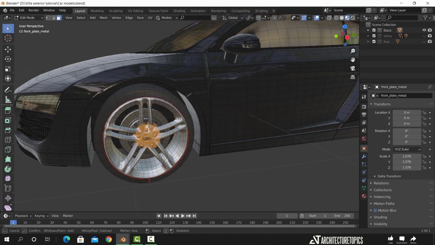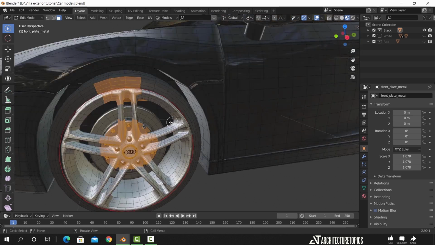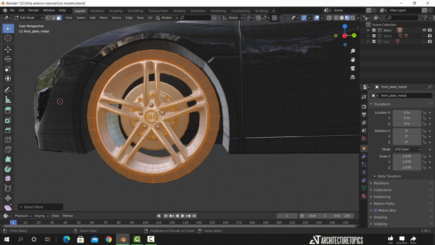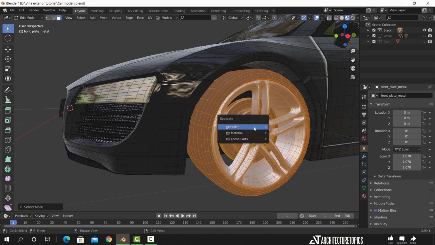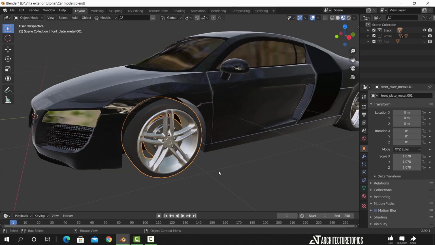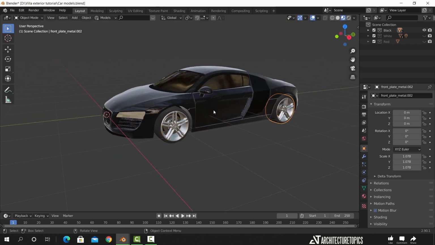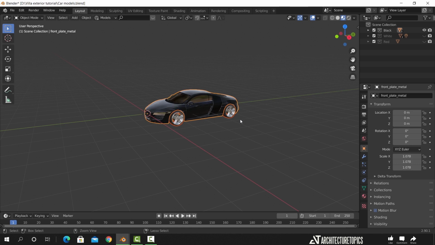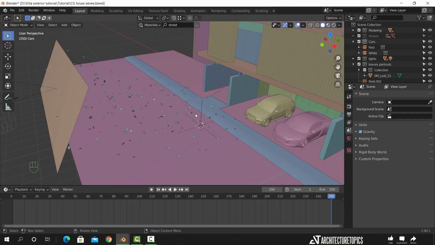I will select some parts of the wheel and grow selection with Ctrl+. Then, hit P to separate selection. Once you finish with all the wheels, select the car and copy it with Ctrl+C, then go back to our scene and paste it there.